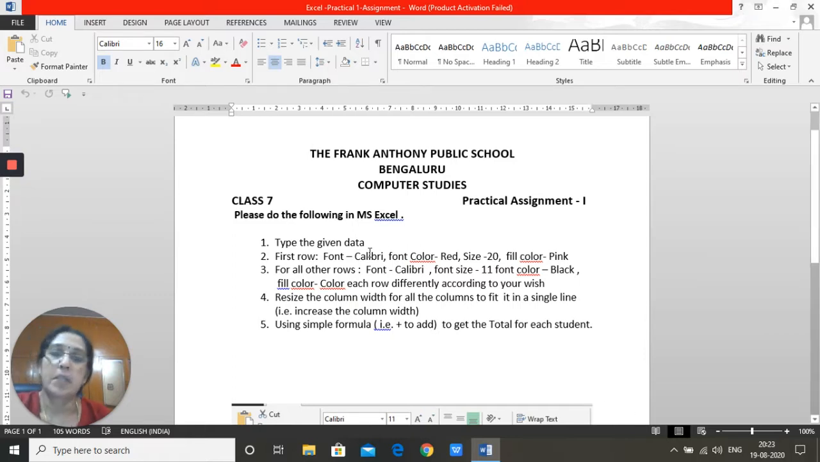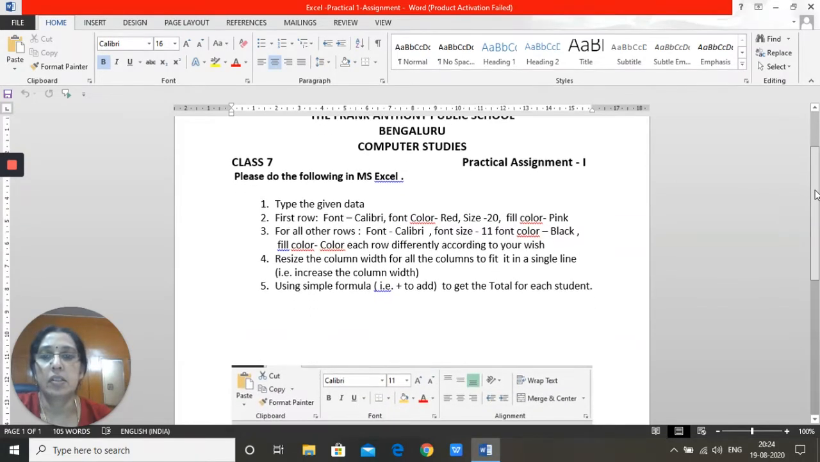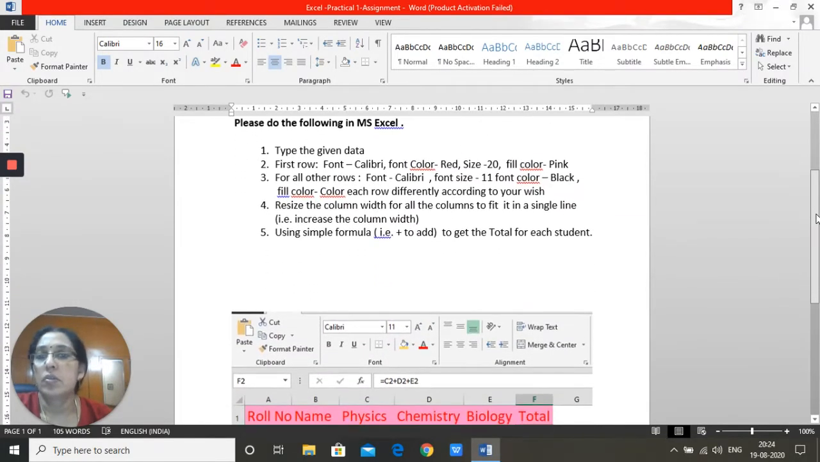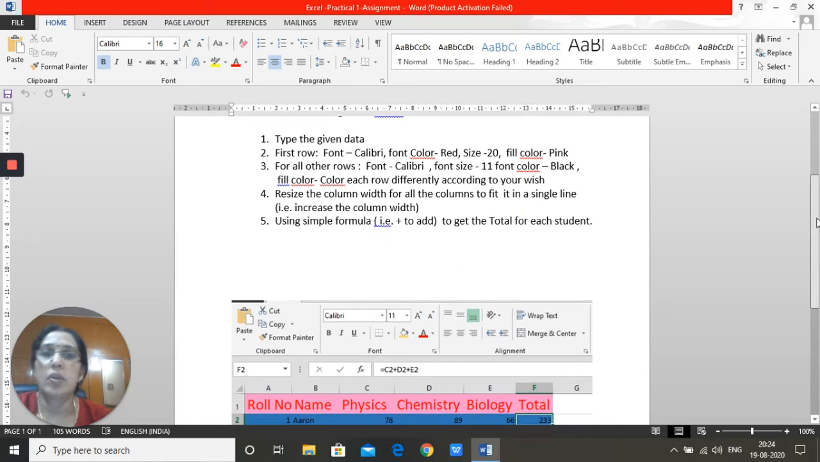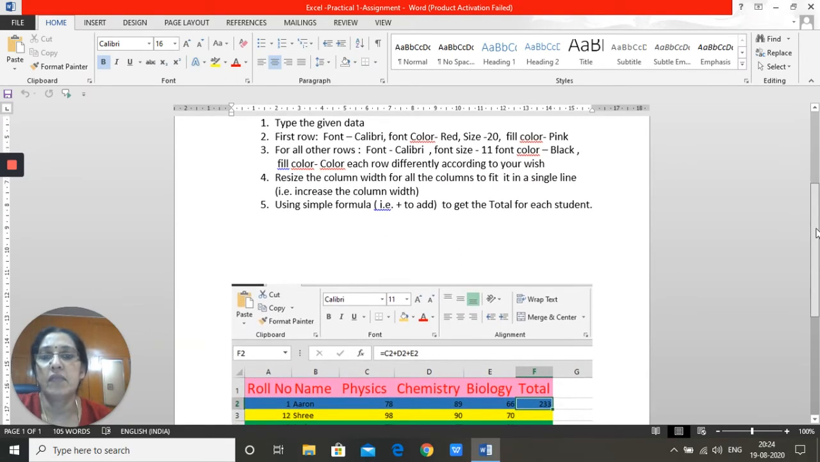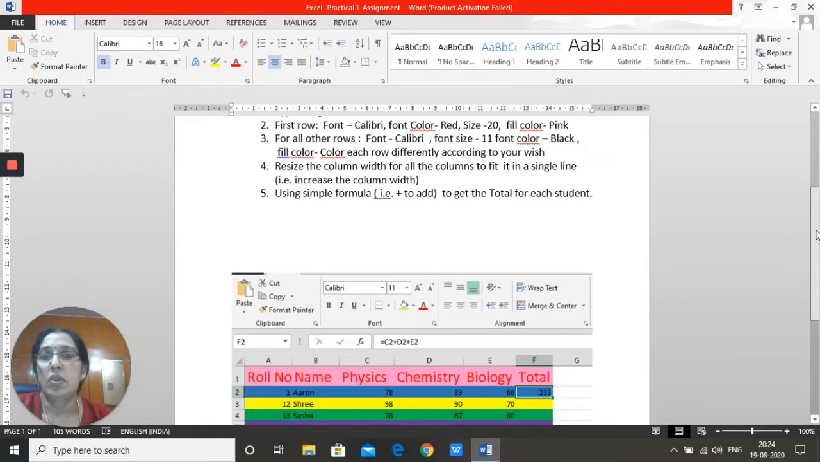What you are expected to do. You are supposed to type the given data. It is here. And first row font has to be Calibri, font color red, size 20, fill color pink. For all other rows, font is the same, font size is different. Color is black, font color, fill color, color each row differently according to your wish.